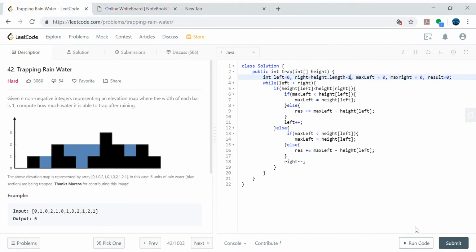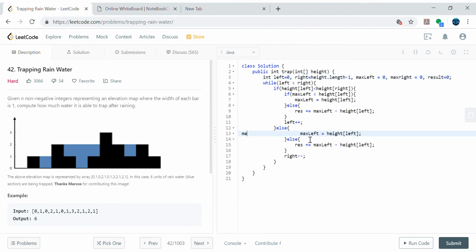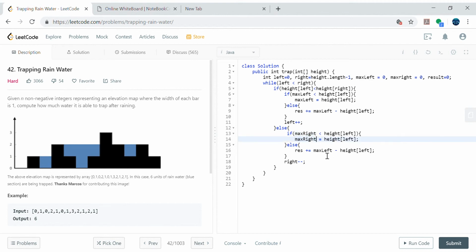So that's what we are doing here, and let's correct these names here. Max right, let's do the same thing, max right, okay, right, and this is also right, this is also right, and that's it. Once we are able to do that, then just go ahead and return whatever our result is there, right? So let's call it result here as well. So that's the approach.